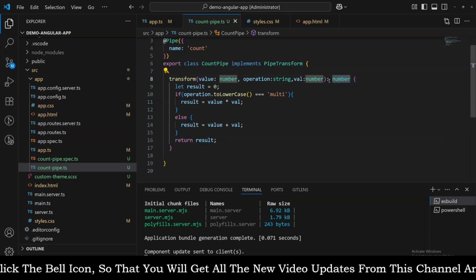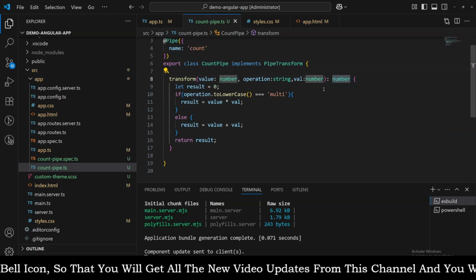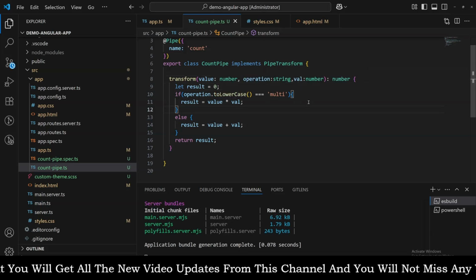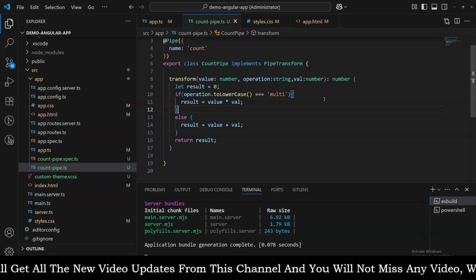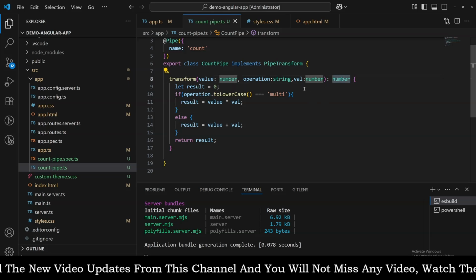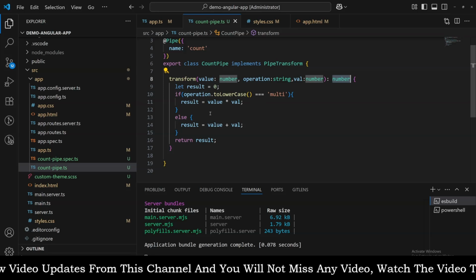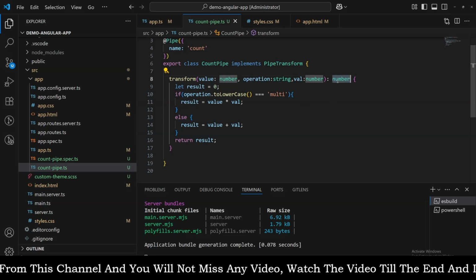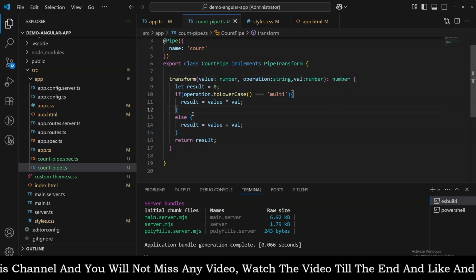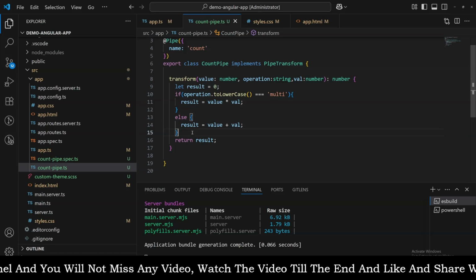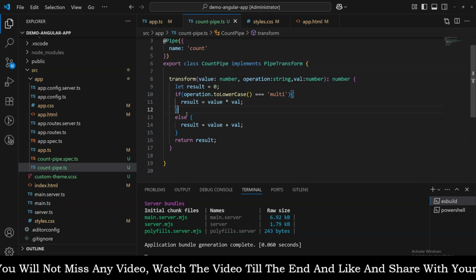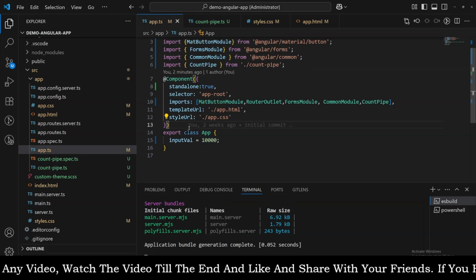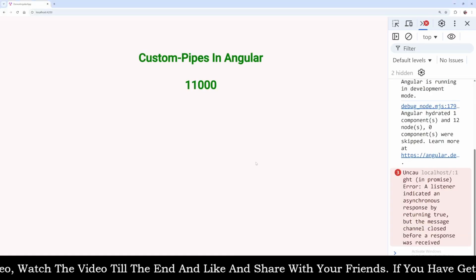The type of this transform method right now is a number, but in real time you'll have your own interfaces created. You can give that interface type over here, and you can pass the data or the result strongly typed with that particular interface itself. As we have learned in the TypeScript playlist, you can go through and watch the classes and interfaces video as well, so you will understand it better. So this is how custom pipes work.